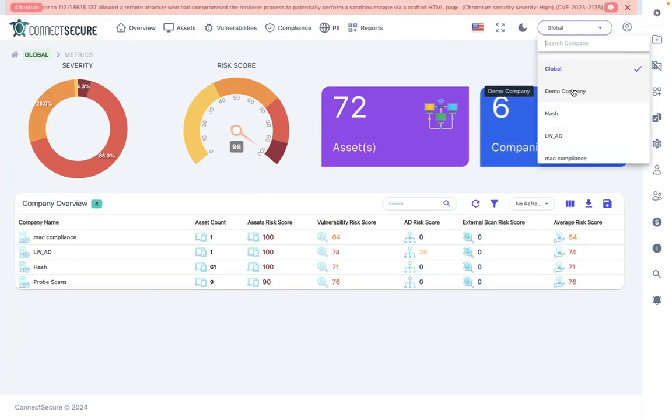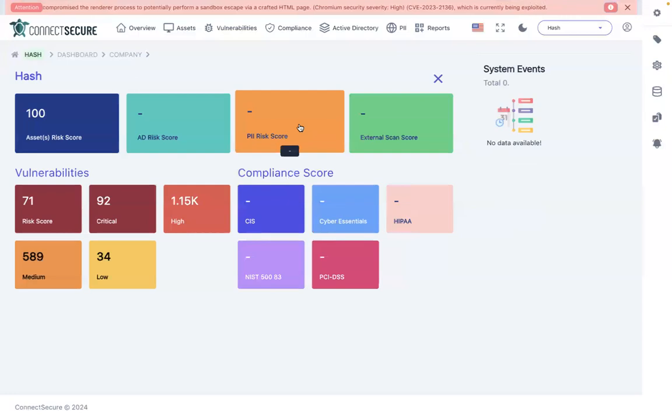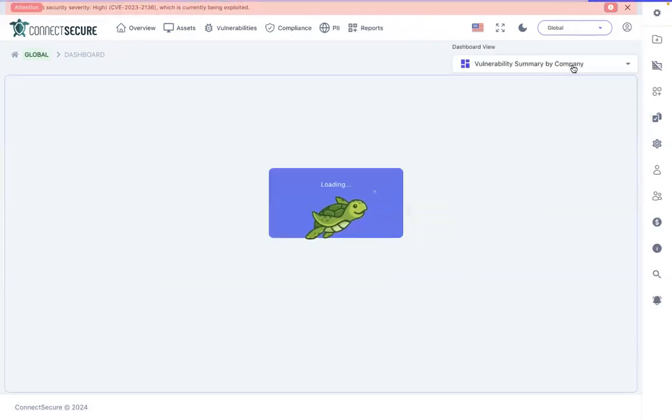Now, I can switch to a certain company, and this entire view will switch to a company view where I will see data about that particular company and whatever is enabled for that particular company. I switch back to global, and I get a complete view of this.